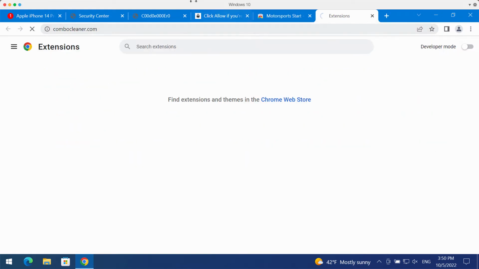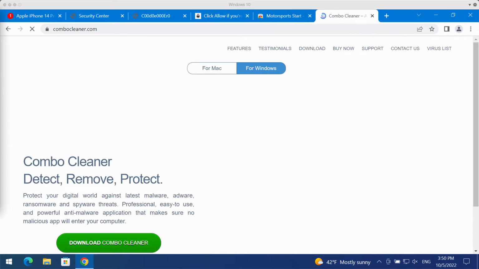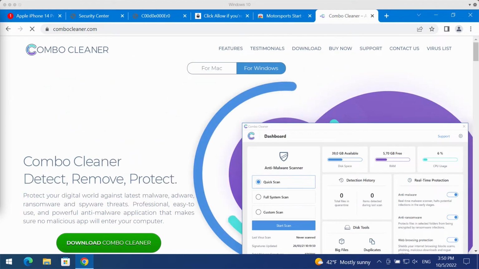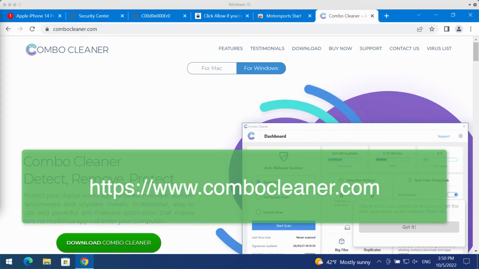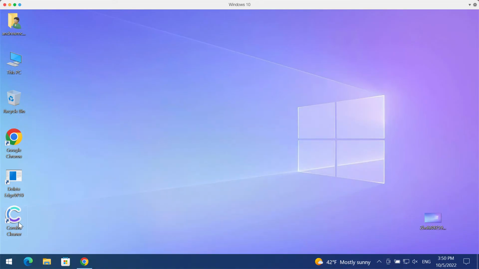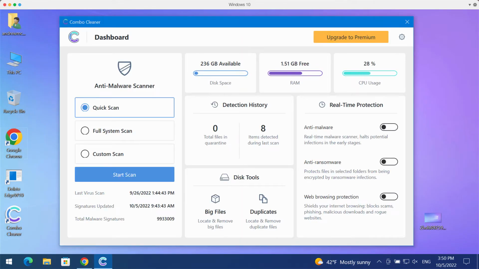Finally, I recommend that you also scan your system with the help of Combo Cleaner antivirus. You may get it on the page combocleaner.com. Download the program, install the software, and begin scanning your device with its help.